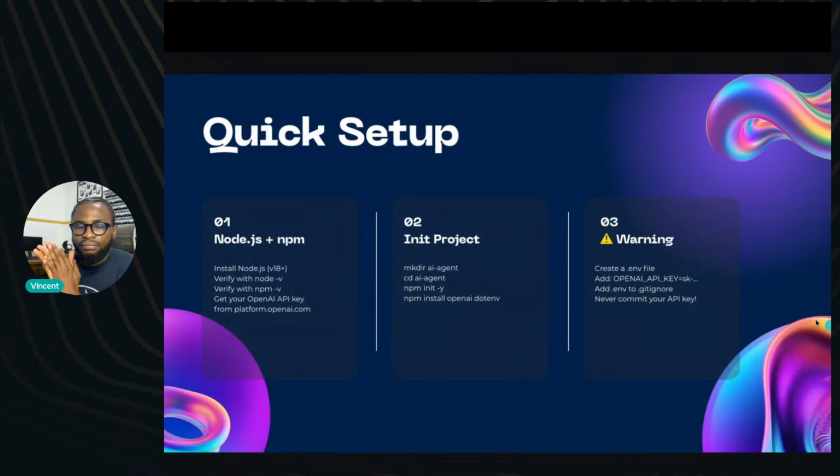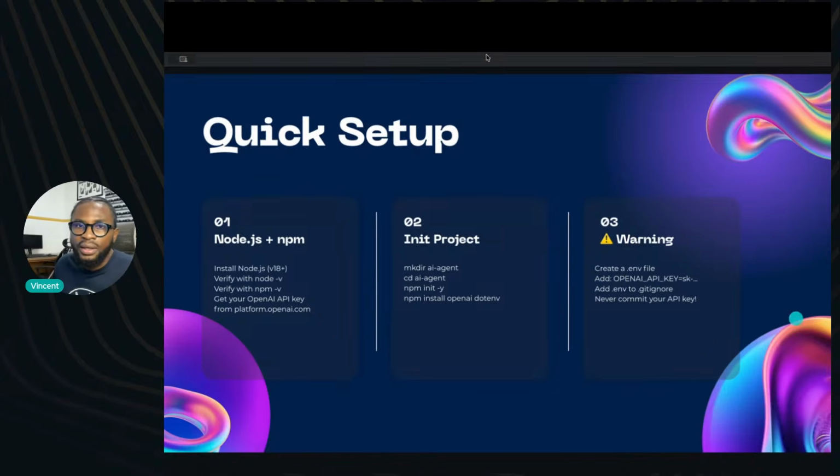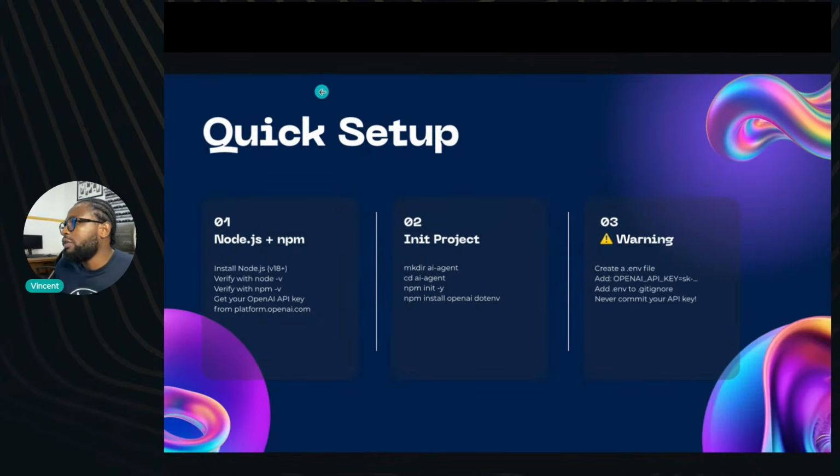Okay, so if I'm starting this from scratch, I'm just going to create a folder. Let's go ahead and do that. Pretty much create a folder, go into that folder, initialize my project, and run npm install to install the OpenAI module and dotenv that we'll be using to store the key.